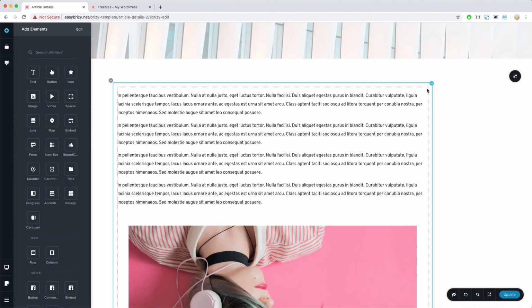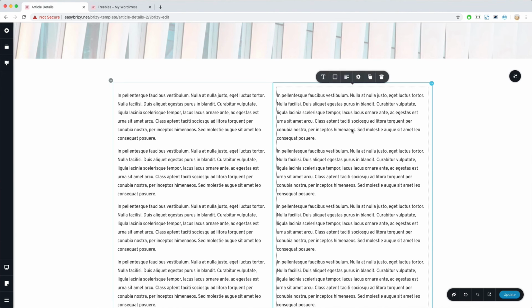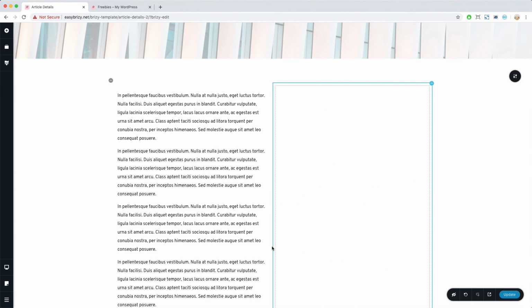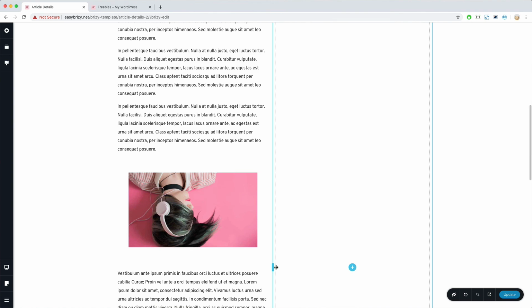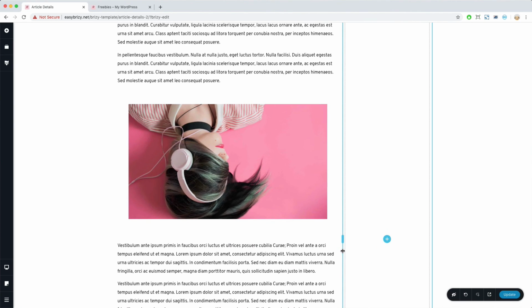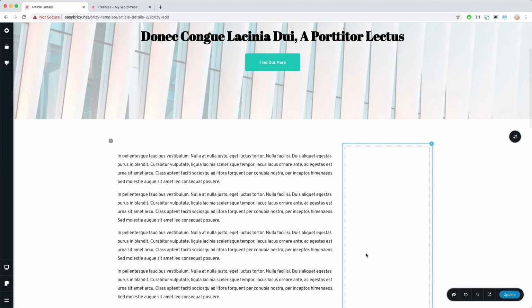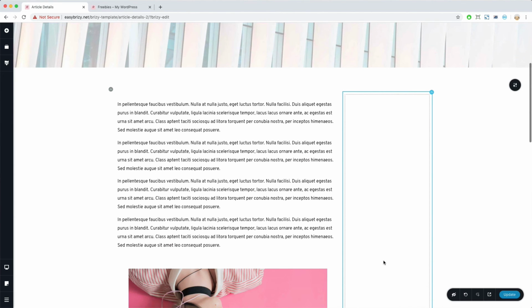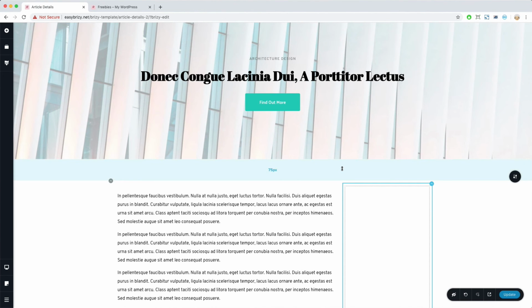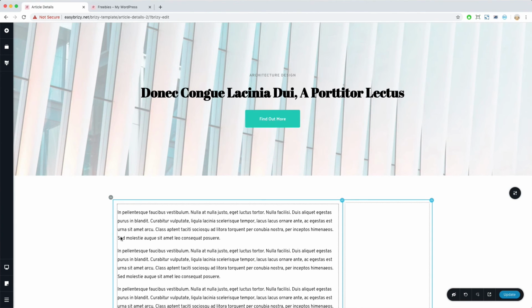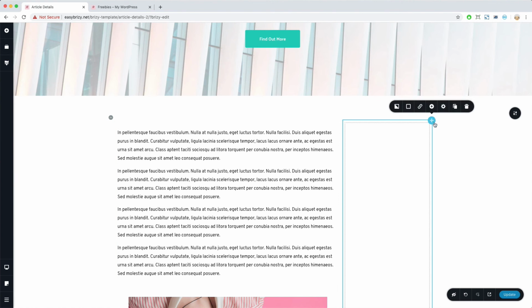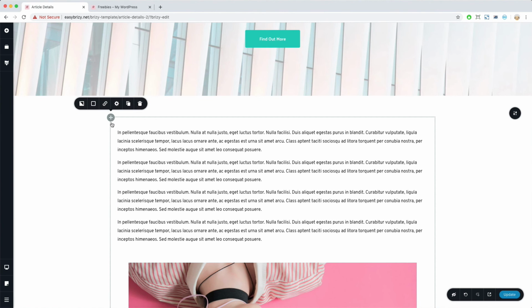If we duplicate this, for example, and delete the content, we can have a sidebar here with different information, like, I don't know, different links, or maybe a banner, a promotion, whatever, or display the sidebars dynamically from WordPress. So there are a lot of creative possibilities, and I advise you to play with it and see what's possible. But for the sake of convenience, I'll just go with only the content right now.